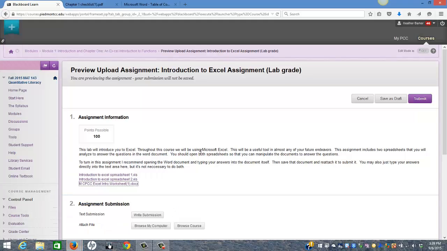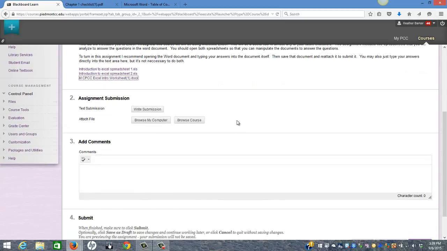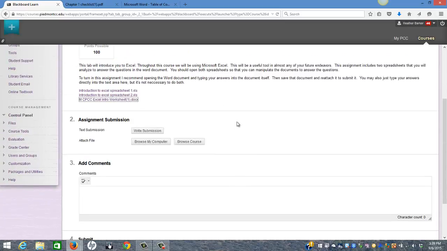And then go back to Blackboard, and you're going to browse your computer and attach that file. So you're going to attach the file that you already wrote over, and then when I go to check it, I'll see that file there. It's the easiest way for me to check it, and it should be the easiest way for you too, so that you don't have to type everything down here in the comment section. Okay.